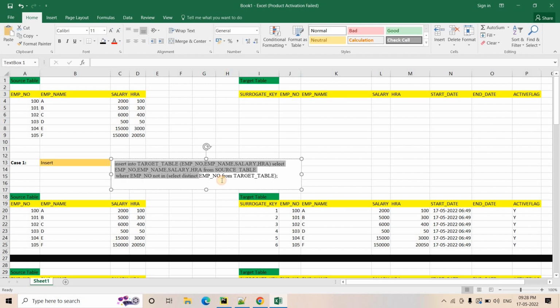So our insert query can look like this: insert into target table. In the target table we will make an insert into employee number or employee ID, employee name, salary and HRA. Only in these 4 columns will we make an entry. The surrogate key will be a default value, an auto-increment sequence. The start date will also have a default value of current timestamp, so it will be automatically populated. End date will be null by default, so we need not fill it. Suppose some data is getting updated or deleted, in that case we can put the end date at that particular day's timing. And the active flag will have a default value of Y.